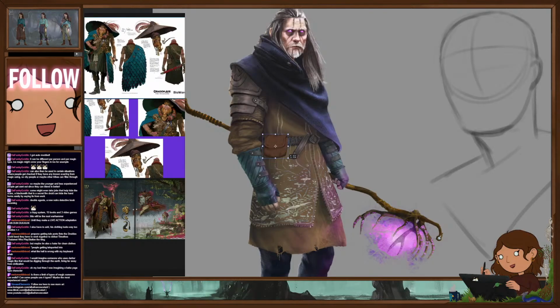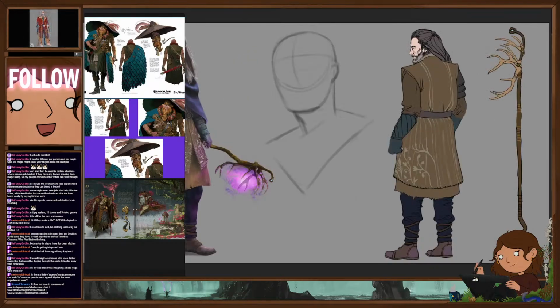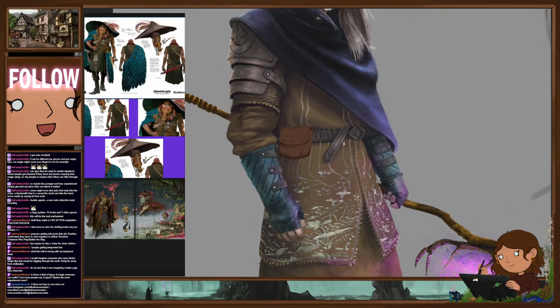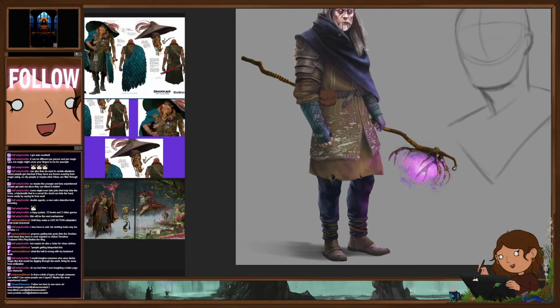I'm going to make it a tiny bit smaller. There you go. Move all the way up there. Okay, let's see.